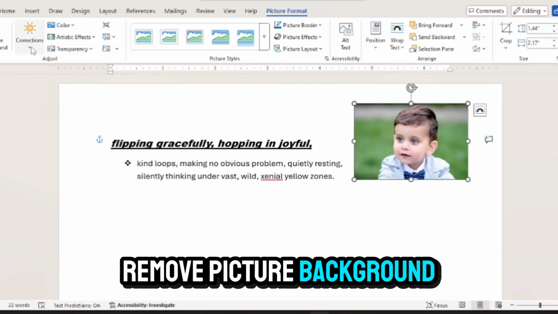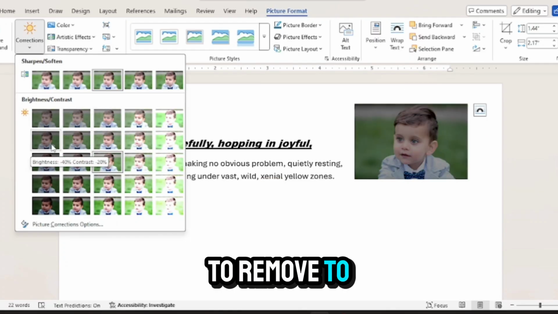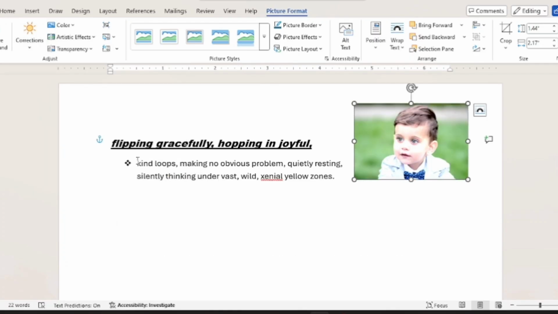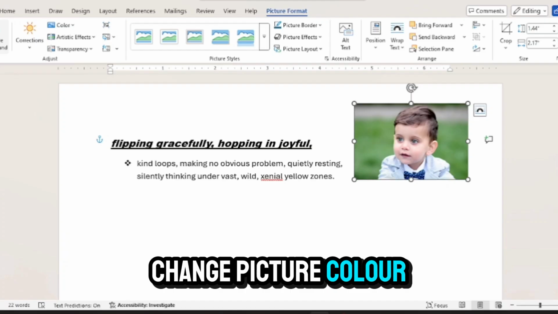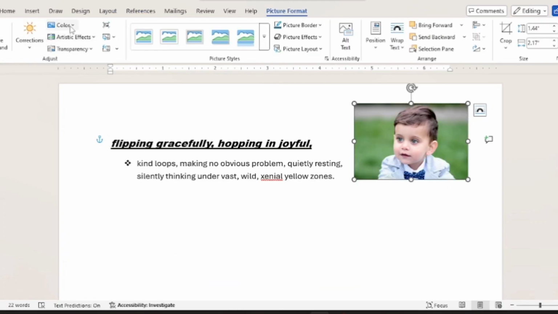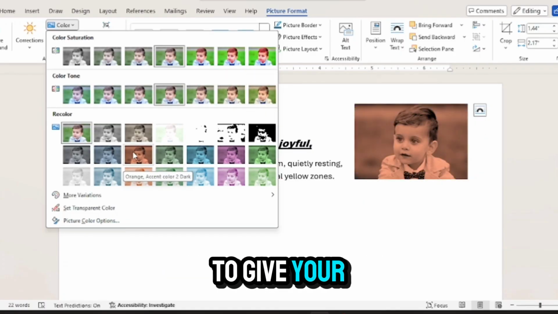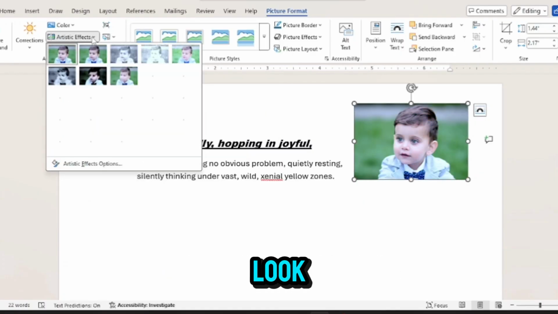Remove picture background. Click remove background, then mark areas to remove to delete unwanted parts. Change picture color. Click color and apply any color tone to your image. Add artistic effects. Use artistic effects to give your picture a creative look.